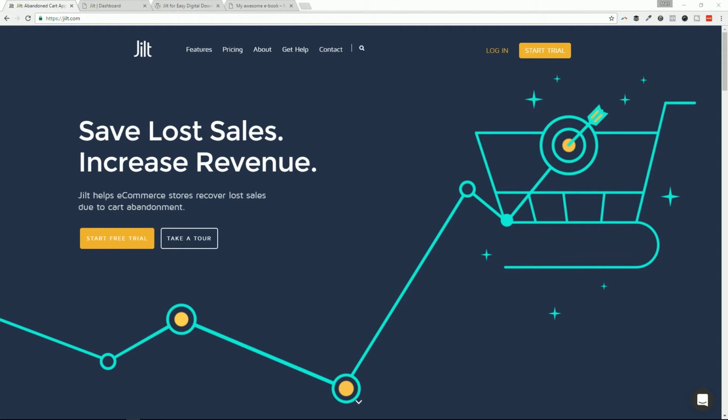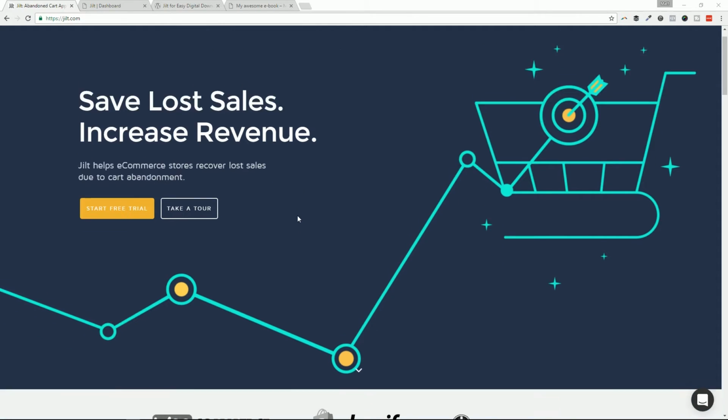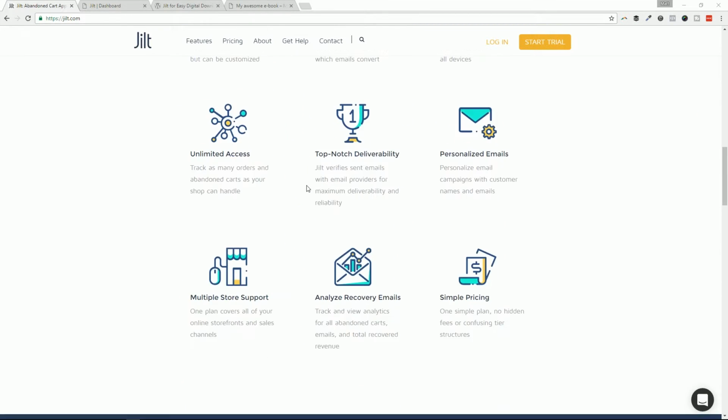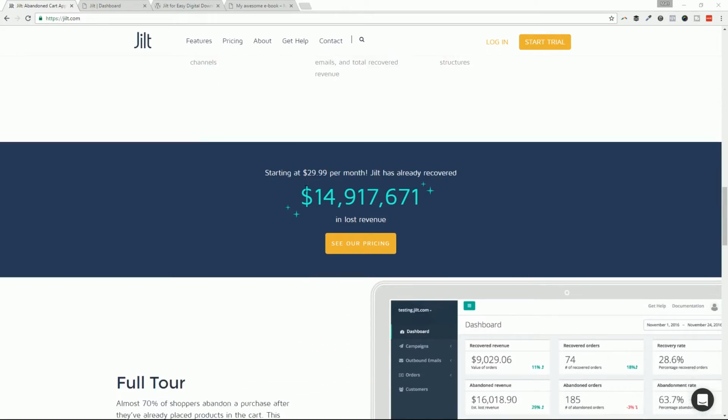You can see right here on the homepage, save lost sales, increase revenue. Jilt helps e-commerce stores recover lost sales due to cart abandonment. And you can come to the site, you can take a tour, you can understand some of the technology behind it, some of the features behind it.